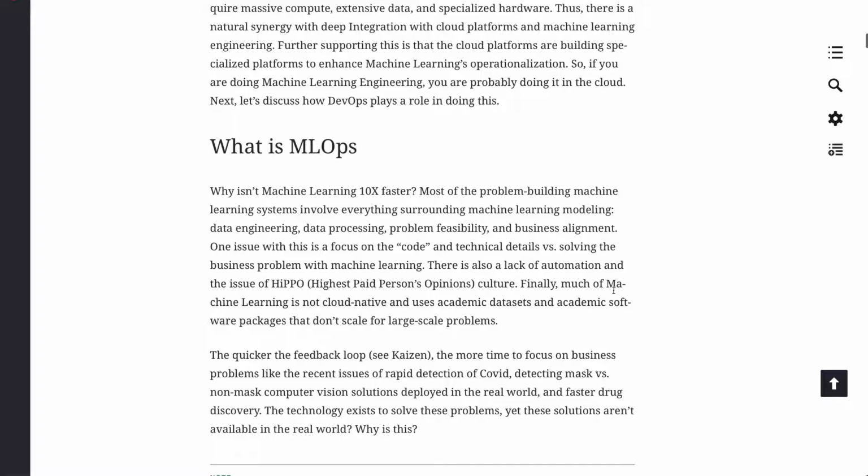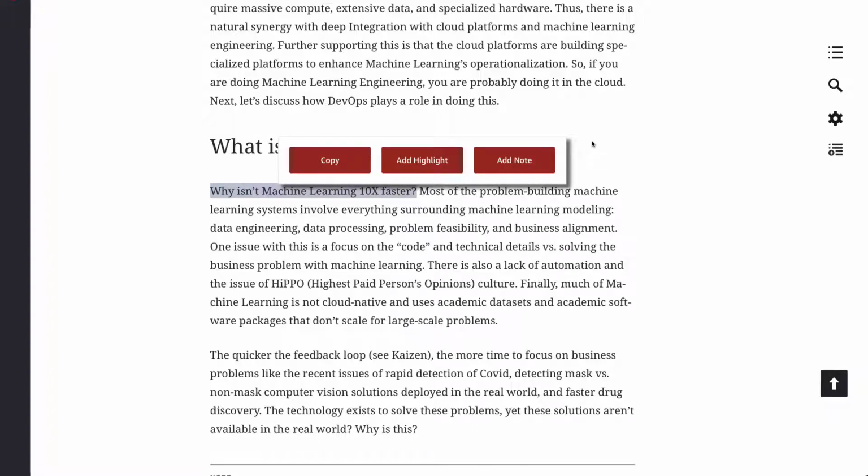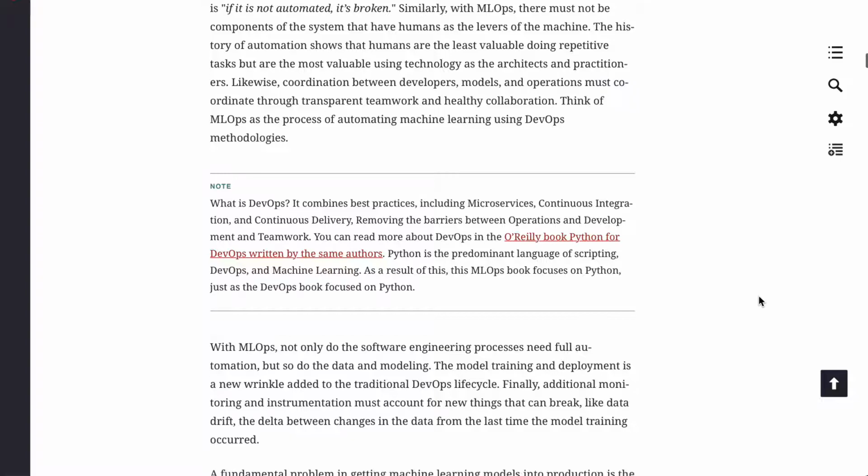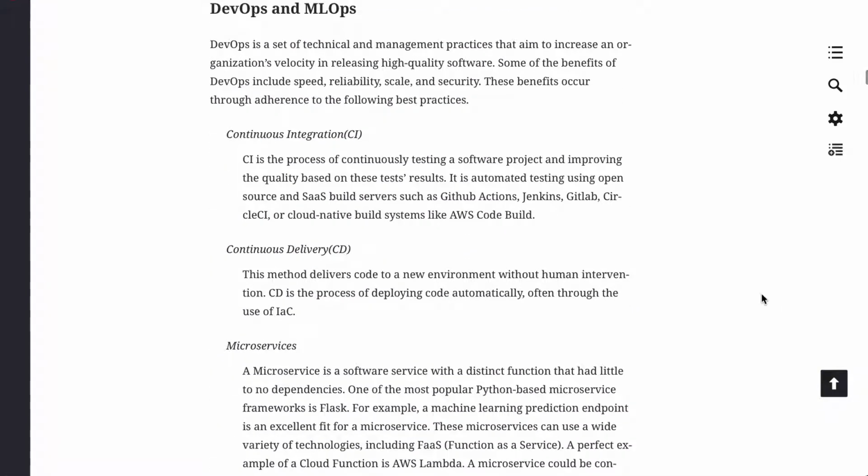And then if we scroll down here, let's talk about what is machine learning operations. I think one of the best questions is, why is not machine learning engineering 10 times faster? And I think that's really the key question, why people are interested in MLOps. In particular, we can look at some of the things that can help you with MLOps and DevOps. One of them is continuous integration. This is, I think, one of the most important aspects of getting started with software engineering, machine learning engineering: you must have the ability to automatically test your code.